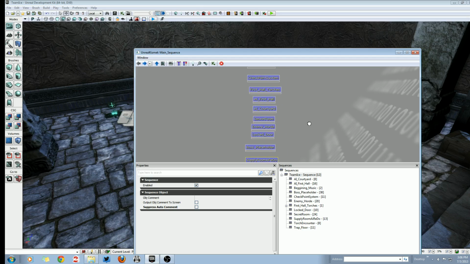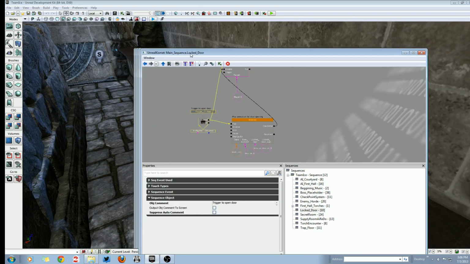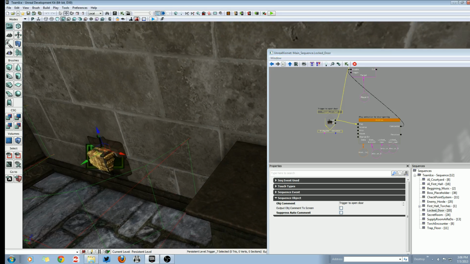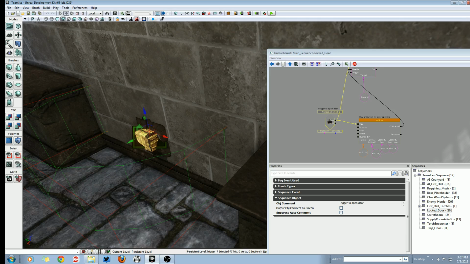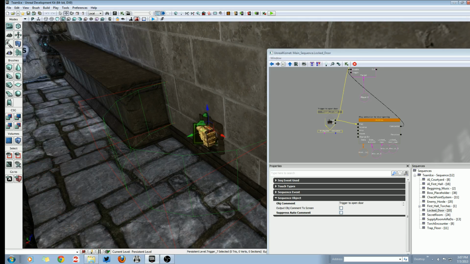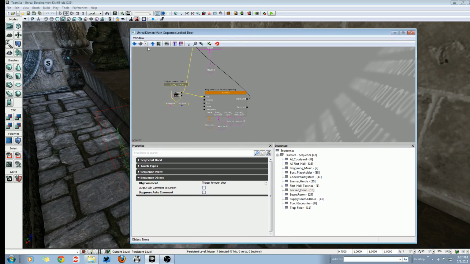Then I'll go to the boss last. Let's go to the locked door. Let's jump to that really quickly. So there's a trigger here for this button, and basically what happens is you push the button, and it opens the door that leads to another area. That's pretty simple, and I'll show you that when I do the run through of the map. It's pretty straightforward. It also plays a matinee.